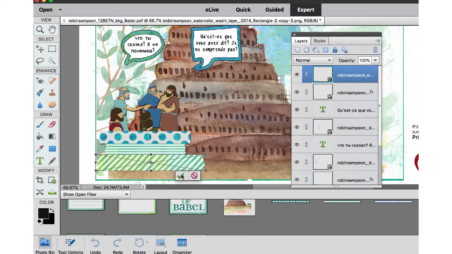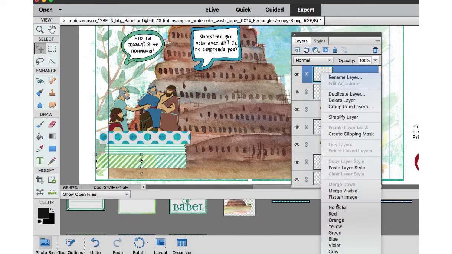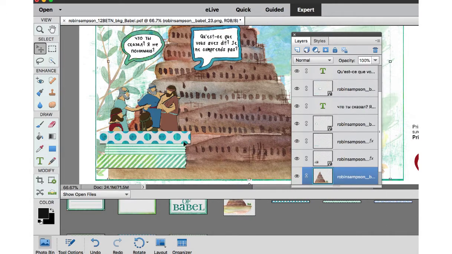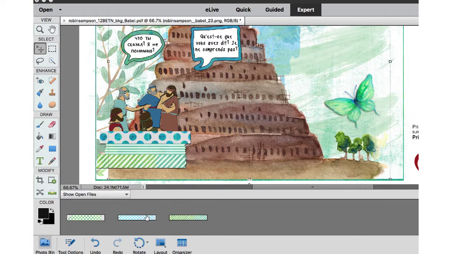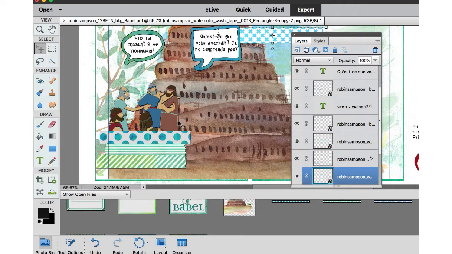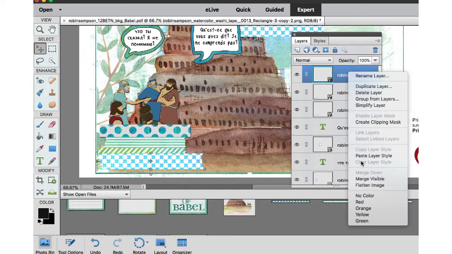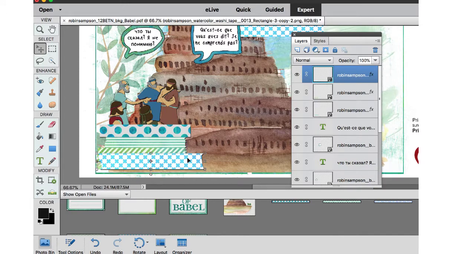Command T on a Mac, Control T on a PC, gives you the bounding boxes. And now I can right click on it on the thumbnail and add the layer style. So I can use the same layer style on each one, and might do one more. Oh, it's up here. Paste the layer style. That could be a little bit smaller. So now we fixed that area, plus we made it look really, really cute.